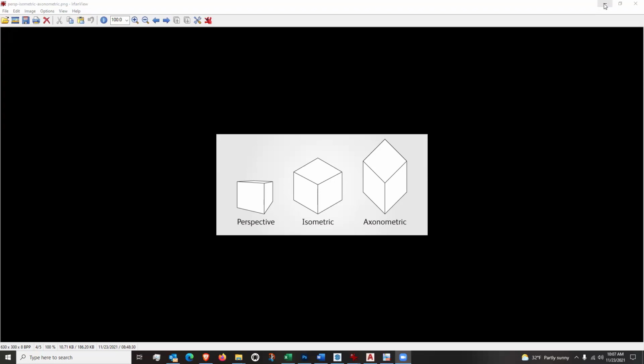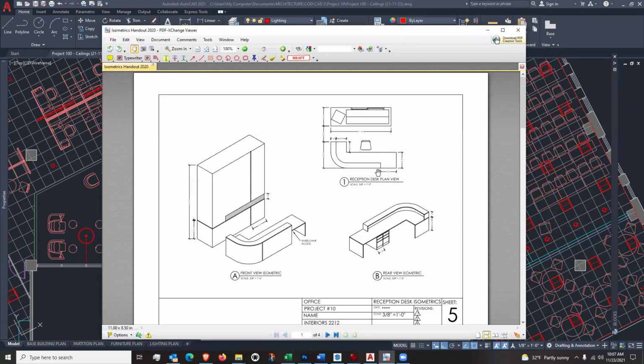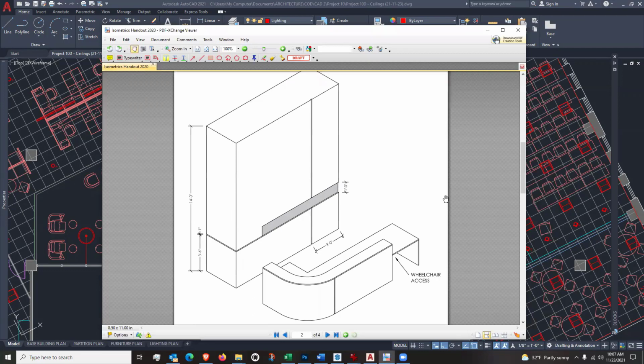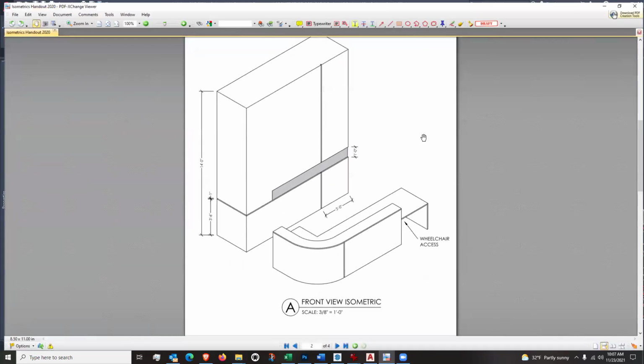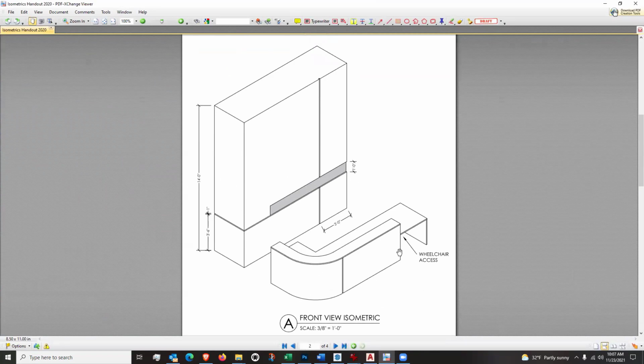Okay, enough of that. Let me show you what our goal for today is, if I have it open. We're going to draw this here. This is an isometric of our front desk on this commercial project that we've been working on for the past couple weeks. It's got that curved corner.